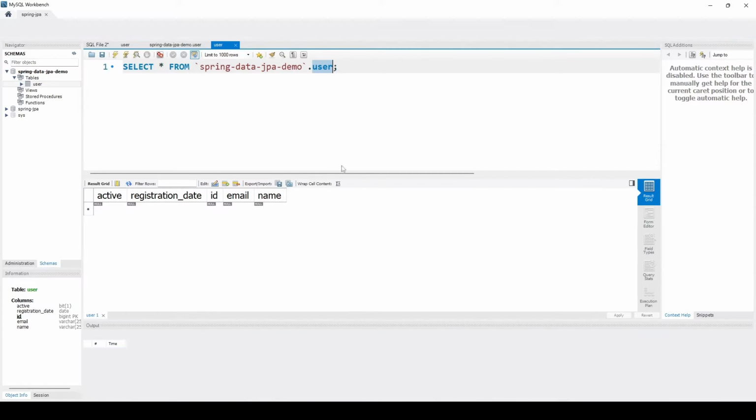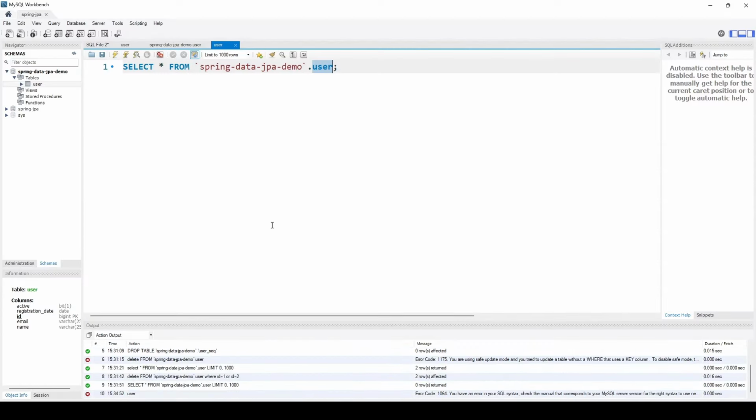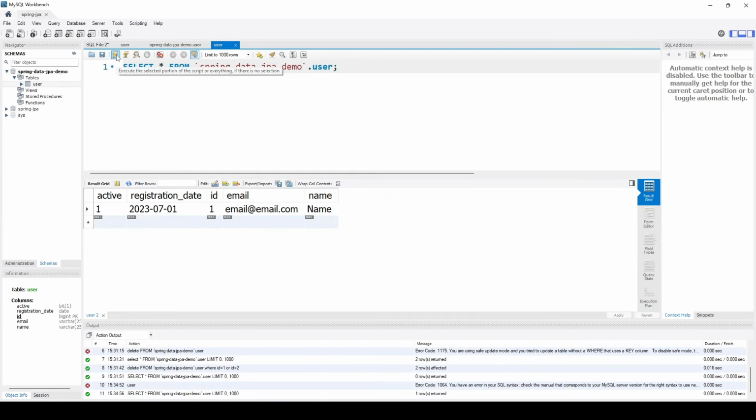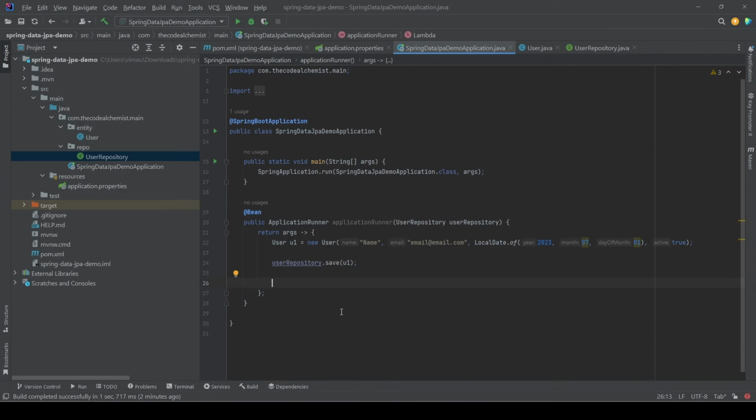And if we check the database, run the select query again, we see the record inserted into the table with ID 1, the name that we provided, the email and the registration date. And notice the active column: on the Java side this is Boolean, but Hibernate is translating the Boolean values appropriately to 0 or 1 according to the data type. So we inserted the record successfully.